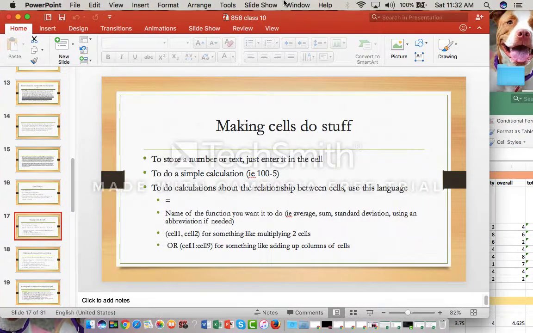So this is the language that's always used. Equals, name of the function you want to do. Each function has its own abbreviation in Excel, and we'll go over that in a minute. Parentheses, and cell 1, the name of the first cell you're using, using that unique column plus row, colon, next unique cell ID, and end parentheses.